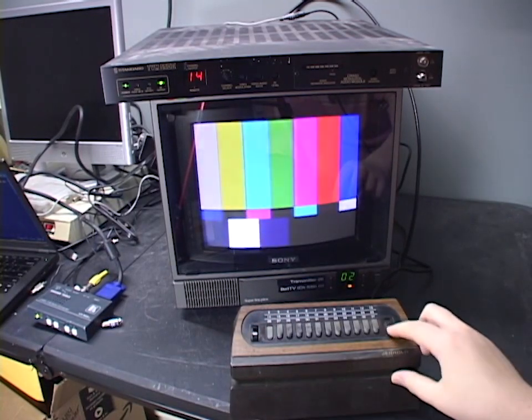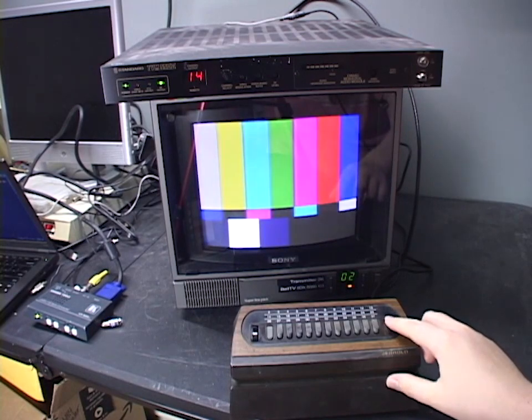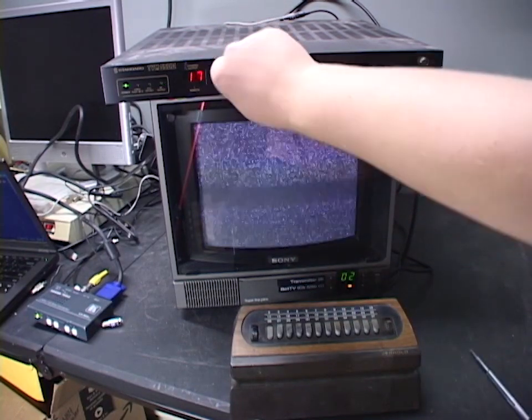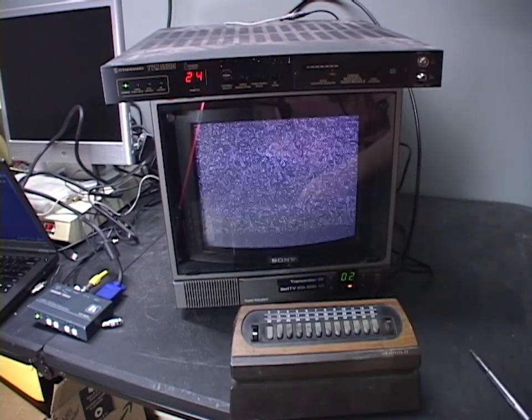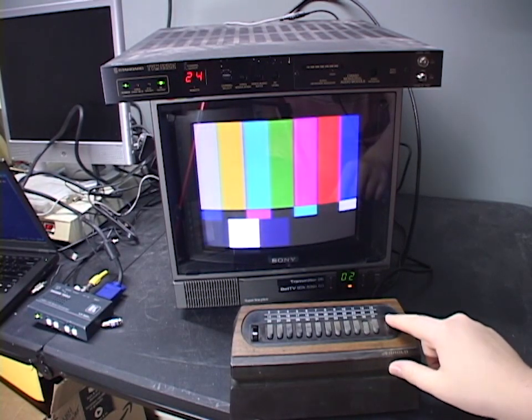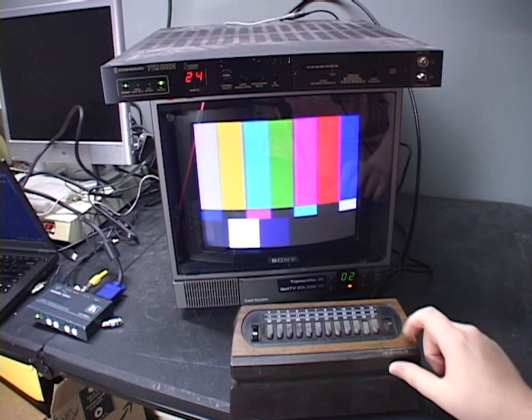There's 14. You got your fine tuning dial, which in most cases you can just set it once and forget it. You can go up even higher. Channel 24. There it is.